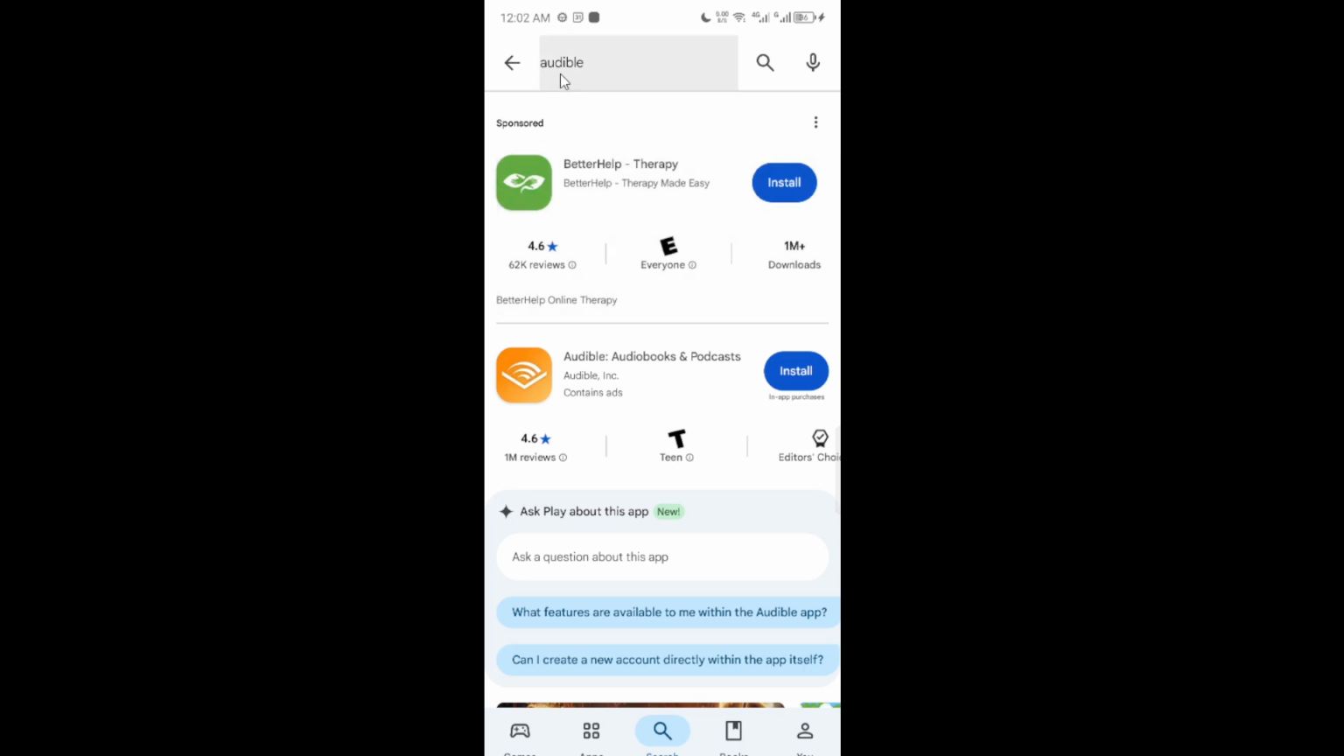Once the Play Store is open, tap the search bar at the top of the screen and type Audible. You don't need quotation marks or extra words, just the single word is enough. If you prefer, you can tap the microphone icon and say Audible. After typing, hit the search key on your keyboard to see results. If you notice autocorrect trying to change your spelling, fix it so you're searching for the audiobook app specifically.